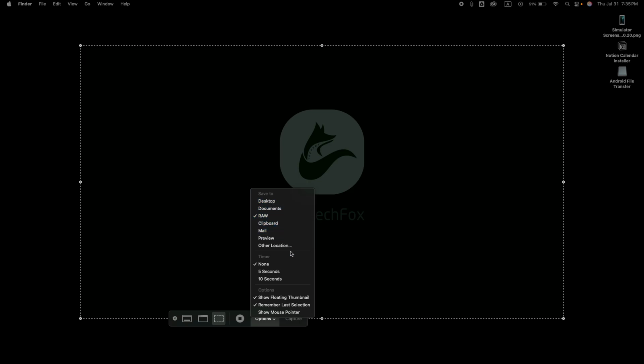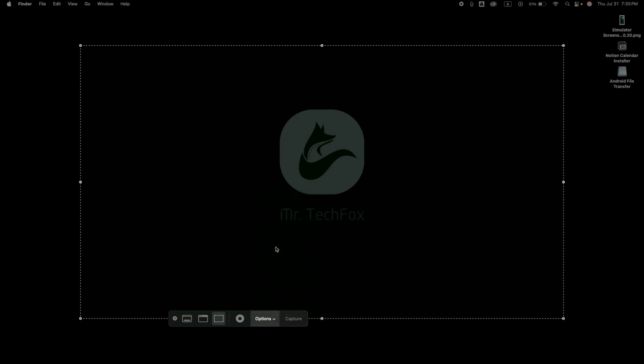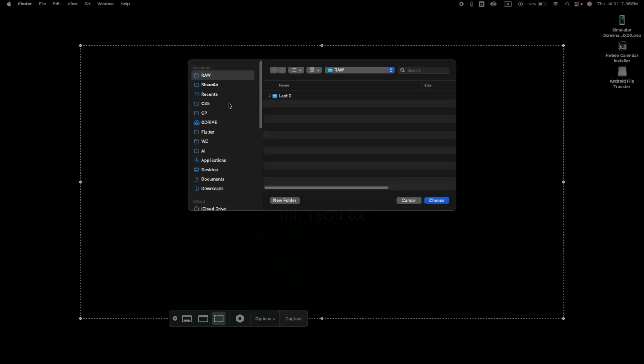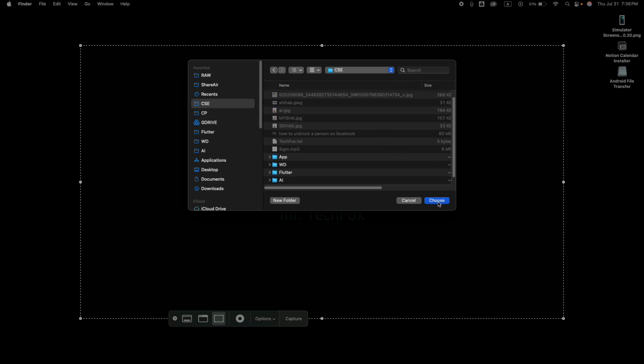So you will see normally desktop here. On the other hand, if you want to change the location, normally click on this other location. And here you will see your Finder. Choose the folder where you want to save all of your screenshots.